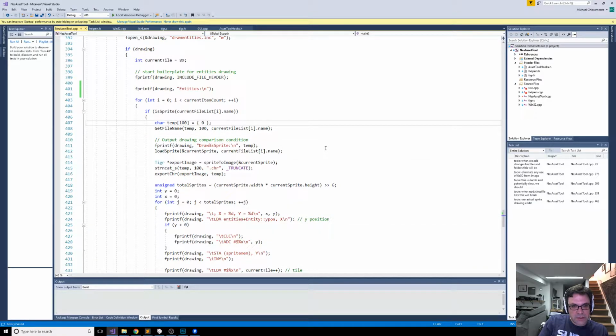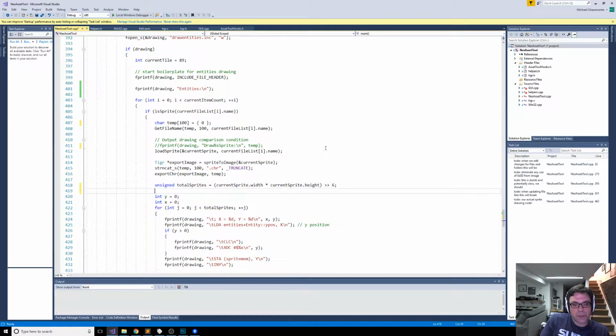So let's see. I don't think I need this stuff right now. I do need it to export the sprite still. So I can get rid of the printf because we don't need to do that. Okay. So now I've got the total sprites, and then what I can do is output that to that entity section.